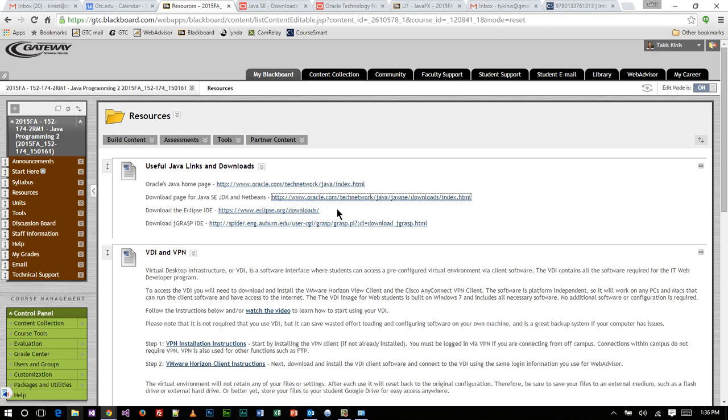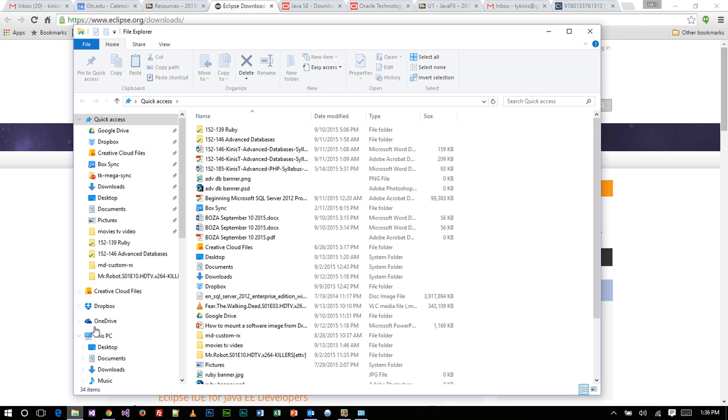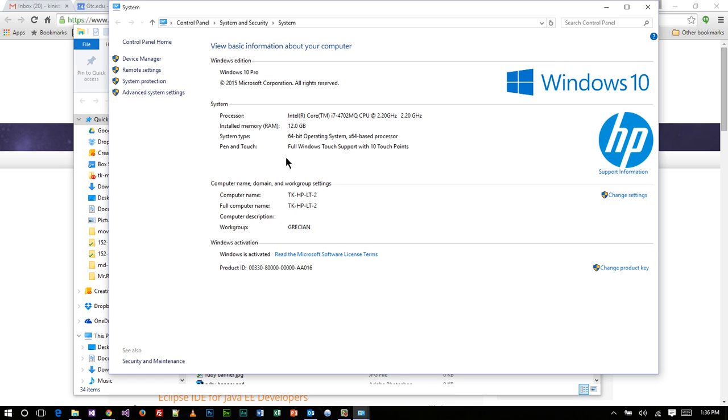The other thing that we want to look at is, where do we get Eclipse? Eclipse is available from that Eclipse link, which is eclipse.org in the download section. I would recommend that you probably grab the 64-bit version. I don't think any of us should be on a 32-bit OS at this point in time, but just to make sure, you can always go to your file folder, right-click on This PC or My Computer, do a properties, and it should say 64-bit operating system, hopefully.